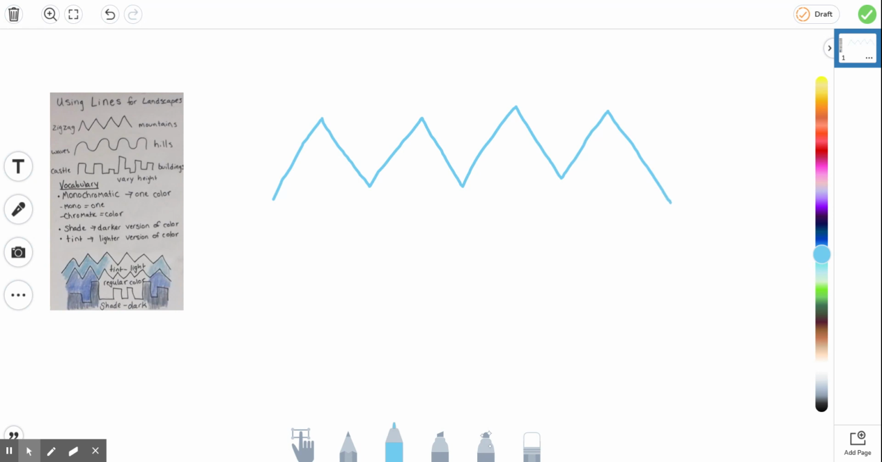Now I want to color that in. It will be faster to color in if I click and hold on the pen to change the size. So I can make it bigger so it's faster to color it in.